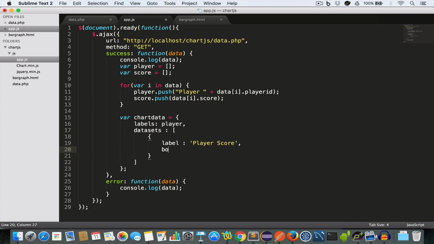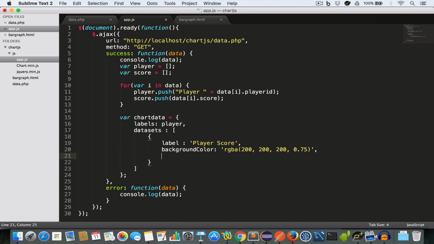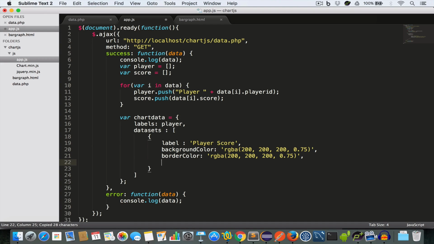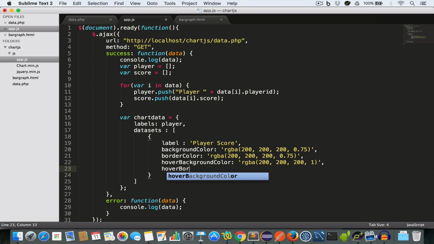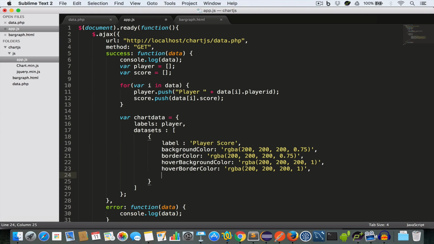Then we set the background color to RGBA 200, 200, 200, 0.75. We set the border color same as the background color. Then we set the hover background color to RGBA 200, 200, 200 and alpha to 1, and hover border color to RGBA 200, 200, 200, 1, and we set the data key to score.